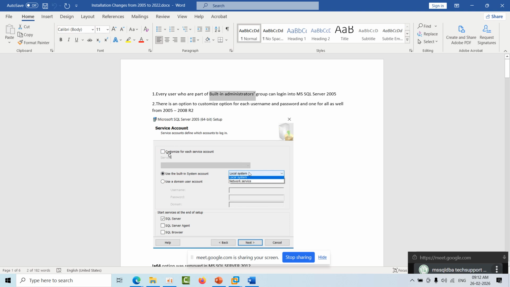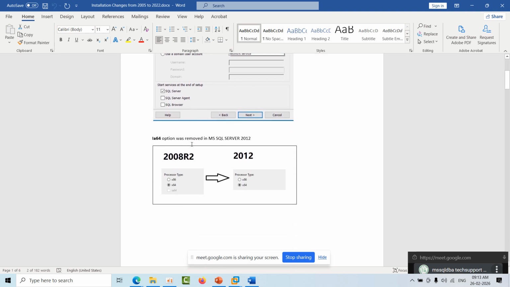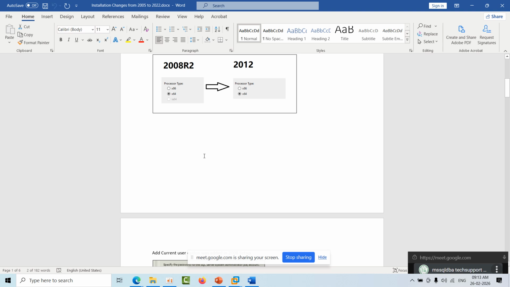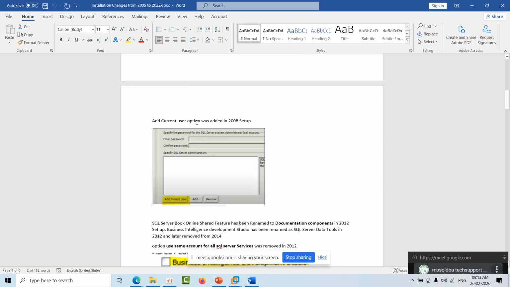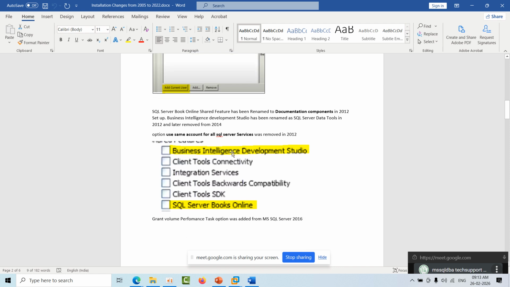Now there is an option to customize. From 2005 to 2008 R2, the x86 option was removed. In 2008 R2 it looks like this, and in 2012 the x86 option was completely removed. This is one change I observed. The add current user option was added in the 2008 setup. Books Online documentation was added in 2012.